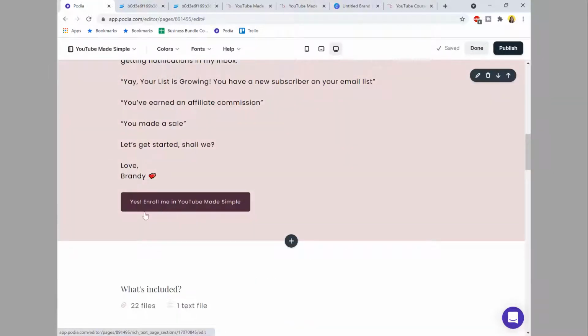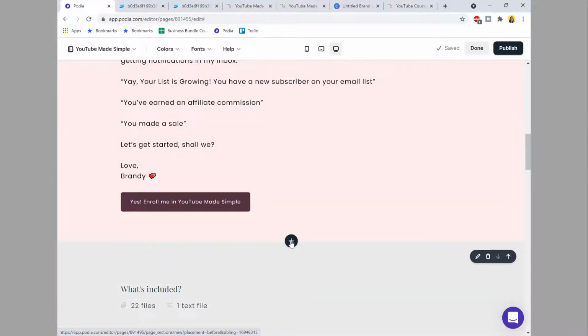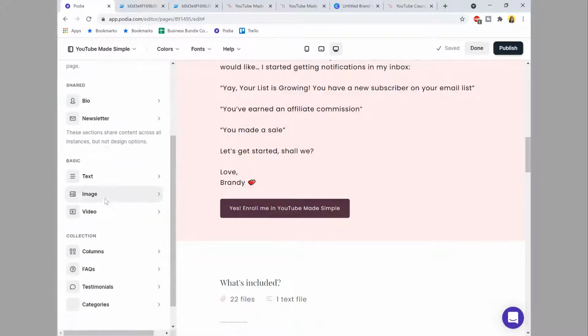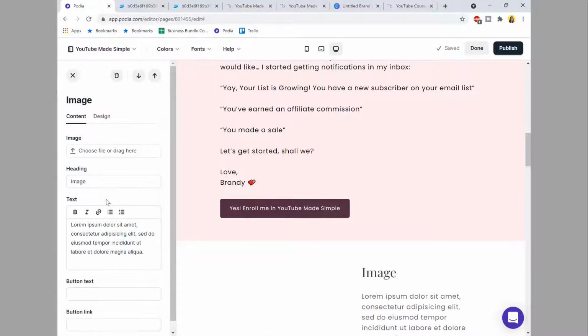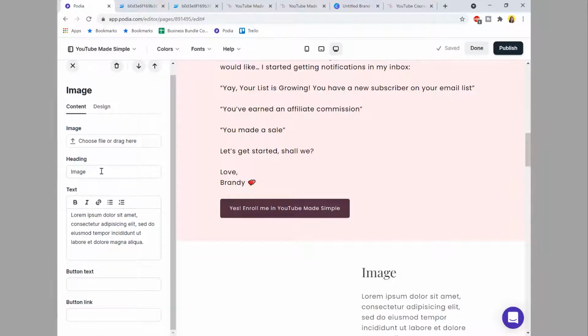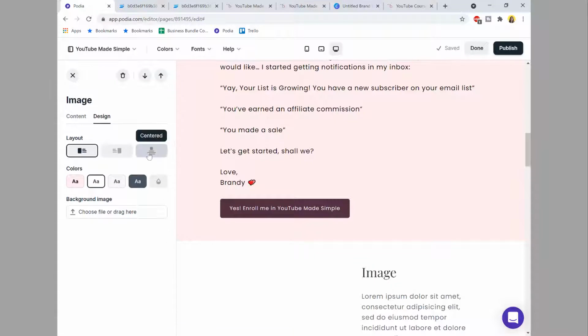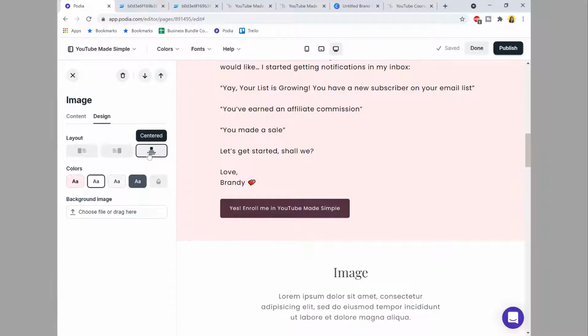If we wanted this button to be in the center, I'm actually going to have to make another section. Like I said, for the section, I can either make the whole thing centered with the text and the button, or this button needs to be in another section. So I can add another section. I'm going to choose either image or video because those two allow me to put things in the center. So I'm going to choose image, but we're not going to put anything in there. I'm going to put design, put it to the center. So whatever I put in that area is going to be in the center.